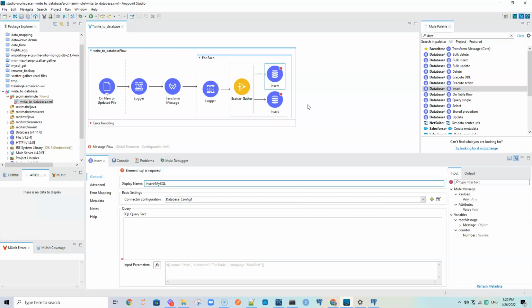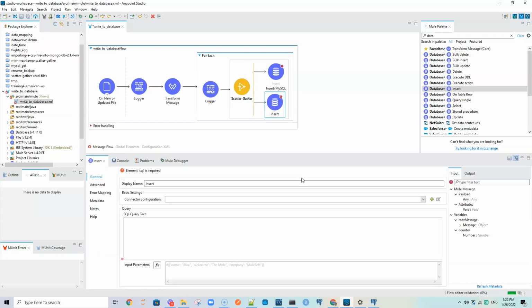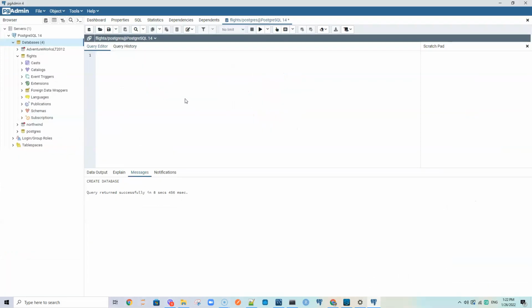Next, let's connect to Postgres. In Postgres also I have pgAdmin here. I will create a database first. Okay, now it has created the database. I can refresh here, and MuleSoft is here.